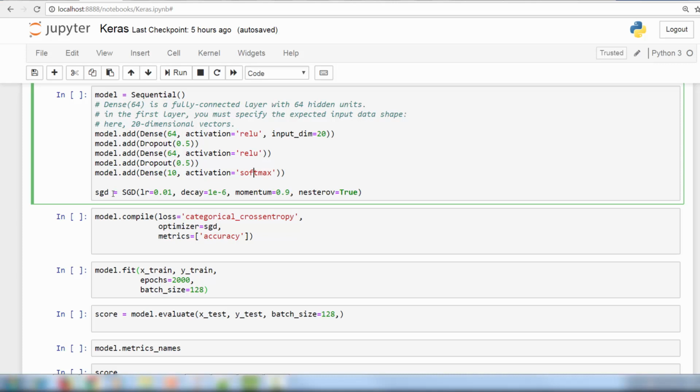All right, so the optimizer here you're going to be using is SGD, and SGD takes a set of arguments which you can pass to it, right?